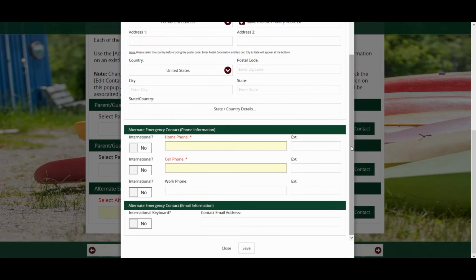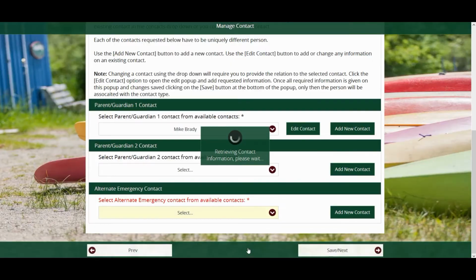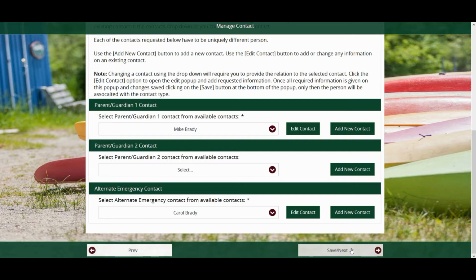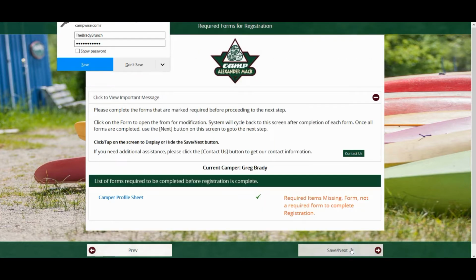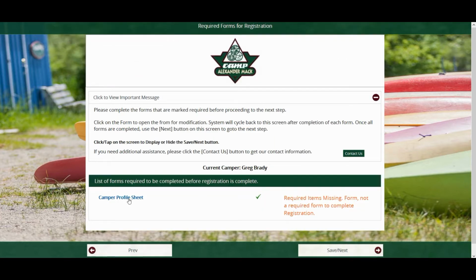Again, all the numbers are the same, except with emergency contacts, you will need a different phone number, because if we're not able to reach the parent, having the same phone number listed for the emergency contact kind of defeats the purpose. Although for testing purposes, we are using these same phone numbers. But please list different ones. Then we click Save Next again, and you'll see the camper profile sheet.